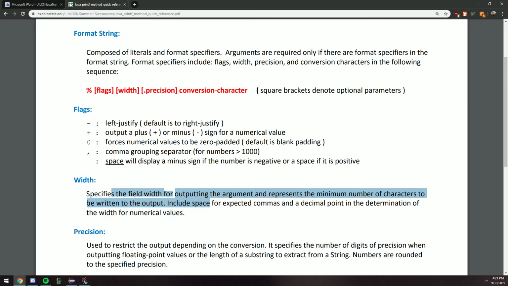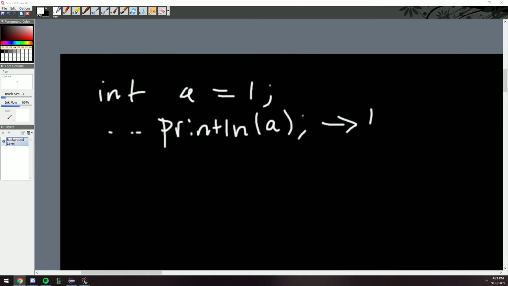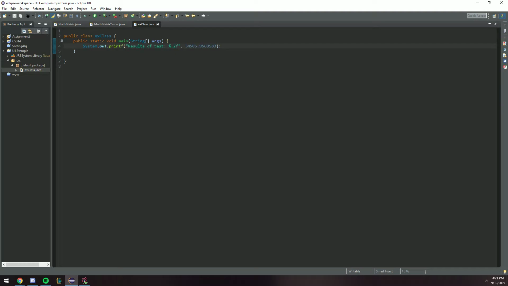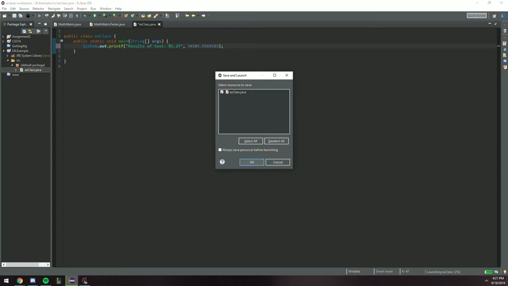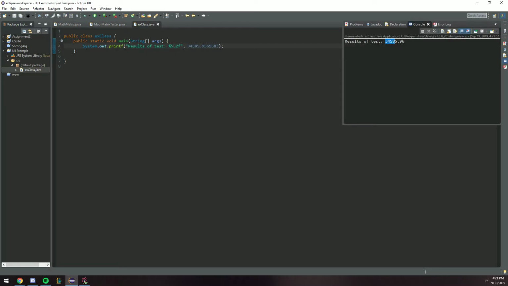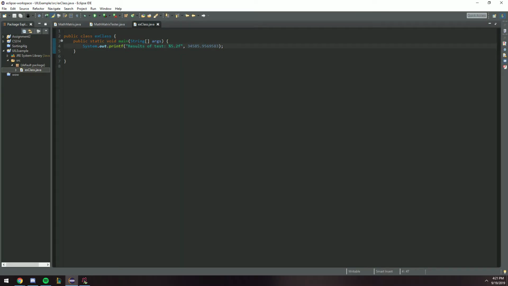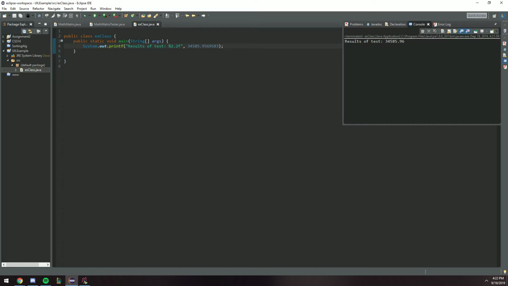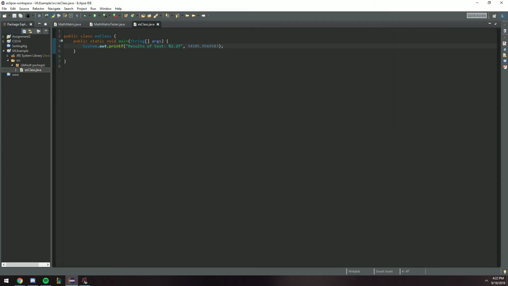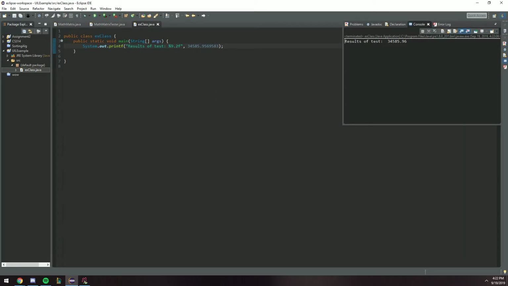So how this works is, if we put a number beforehand, this will say how many spaces we want our number to occupy. So if we do 5, we won't really see a difference. And actually, if we do less than 5, I don't think we'll see a difference either. But if we do more than 5, let's say we do 9, this is going to do something neat.